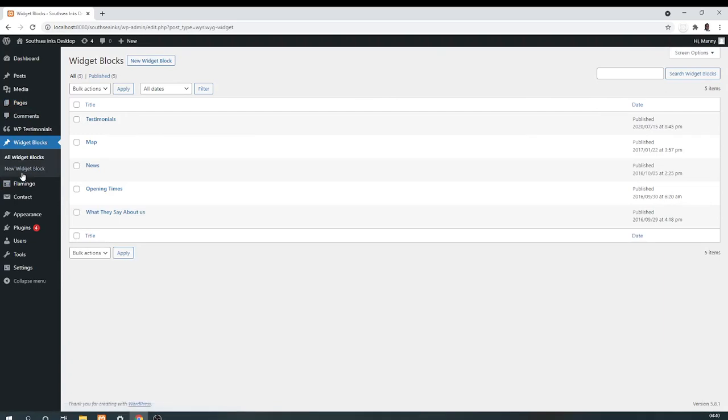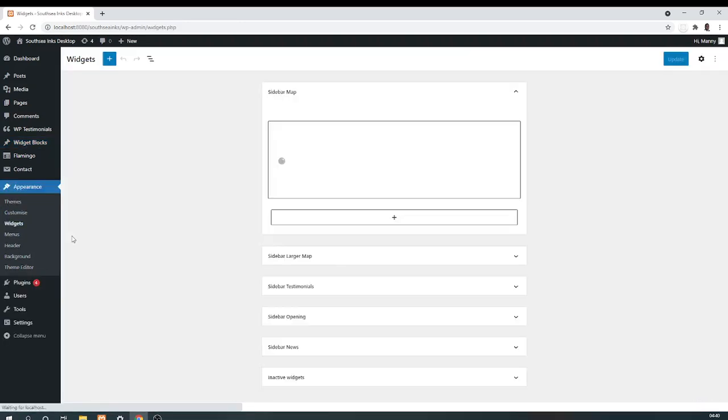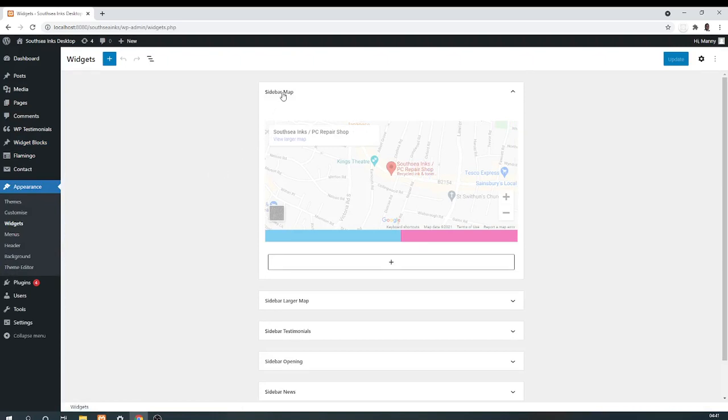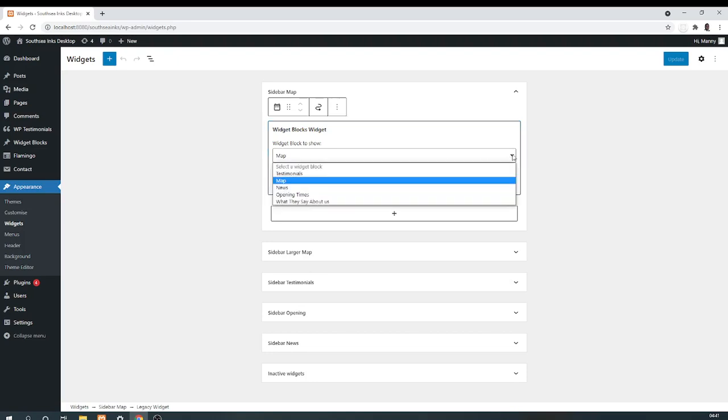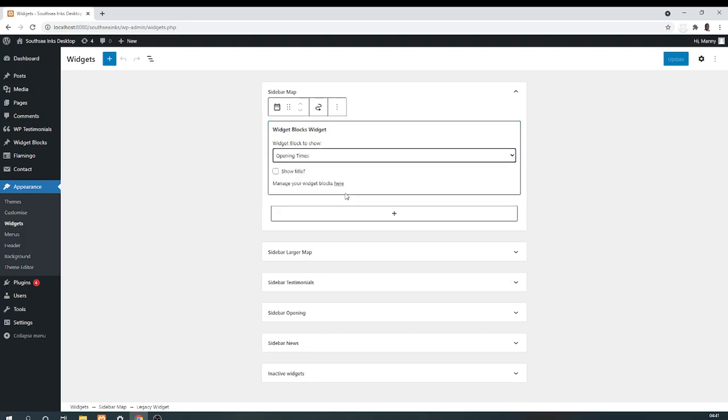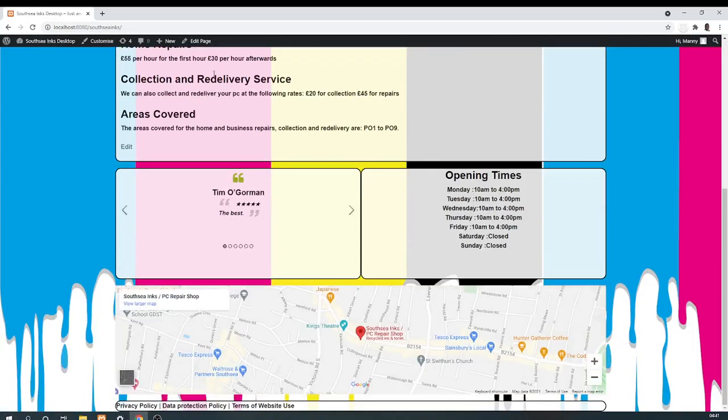It can have one of many names. It can have a name of map, testimonials, etc. And when I go into the actual widgets, which will be displayed on the page, go to widgets. In the sidebar, map sidebar, we have a widget block widget called map. I could have changed this to say opening times, and let's see what that does. I've changed map to opening times, so it expects something to be wrong on the front page.